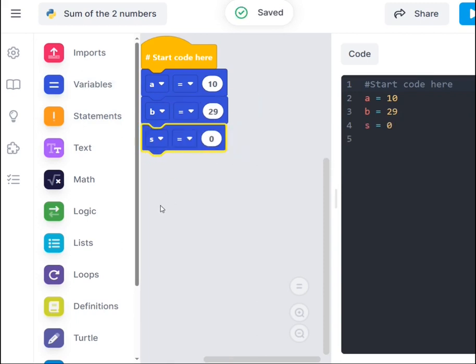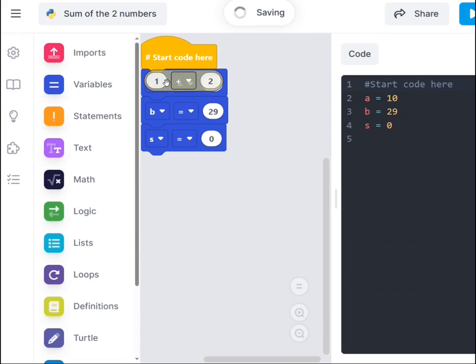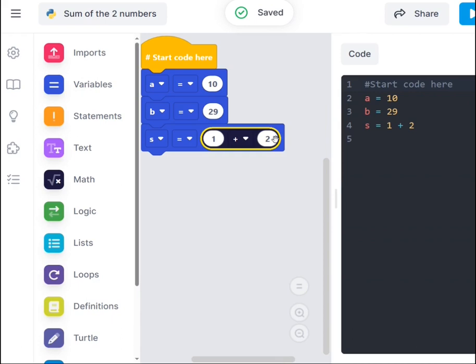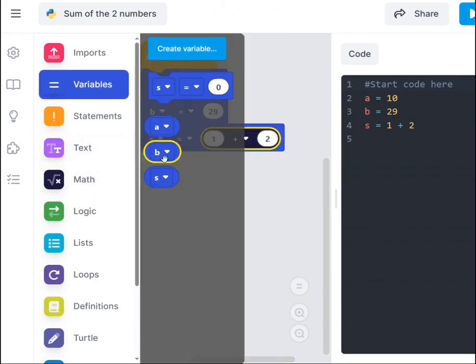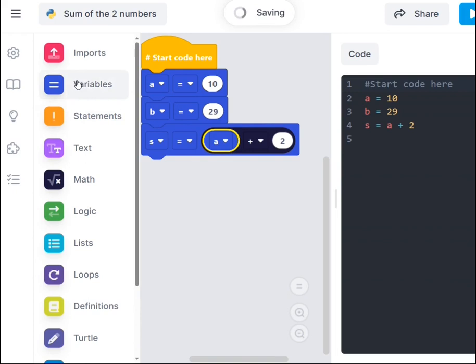S is equal to, we are supposed to go in for the math now. From the math, click this one, bring it here, attach it here. Here is a red mark and here is also a red mark, so attach it here. Now pull the variables a and b in place of 1 and 2. Click on variables again, click on a and put it here in 1. Again the red mark is there. Click on variables, get the b, pull the variable b and put it here. So s is equal to a plus b.